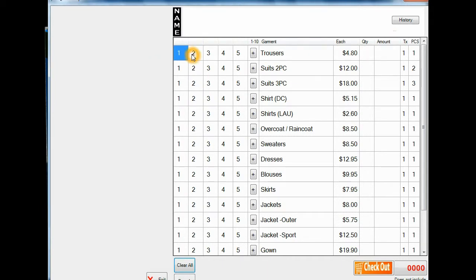Simply click on the quantity a customer is dropping off. So if a customer is dropping off 3 trousers, click on 3. It'll add 3 trousers to your order. To remove it from the order, simply click on the 3 again, and it's now gone. Okay, so let's try this.